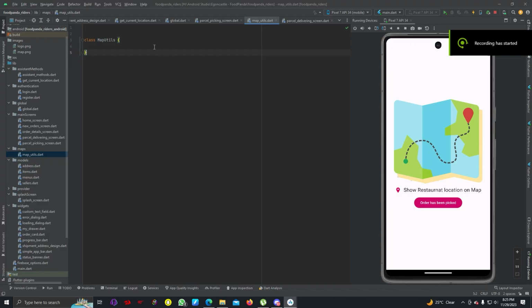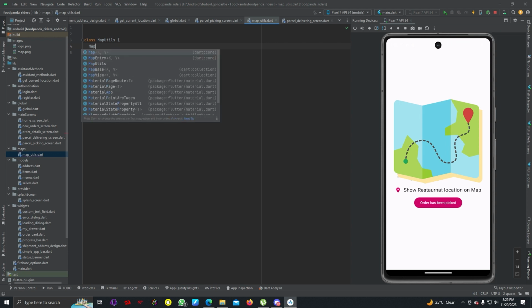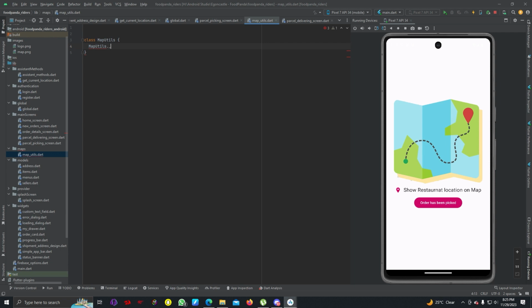So let us first create this map utils class. So MapUtils._(), then we can write static void launchMapFromSourceToDestination, and we can pass source lat and source longitude, then destination lat and destination longitude.